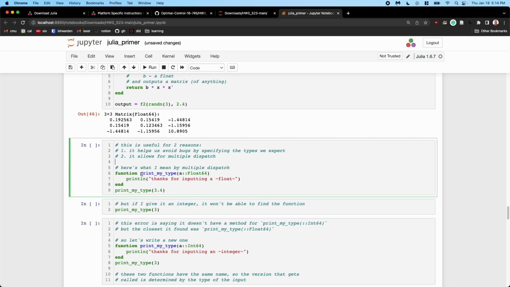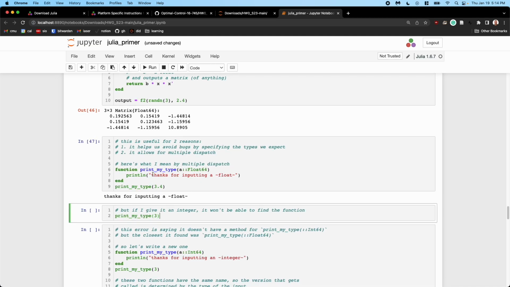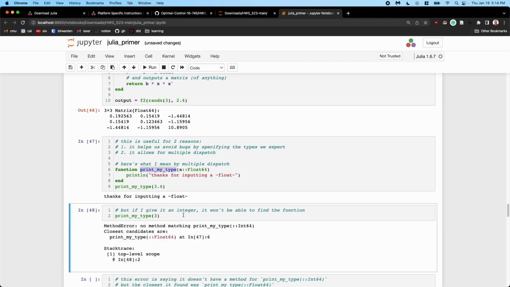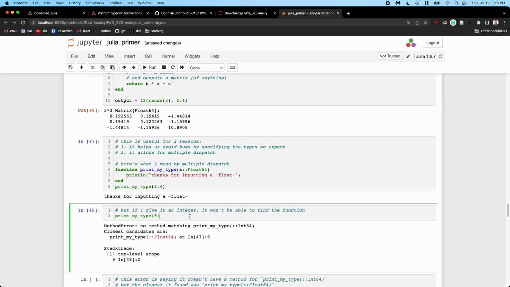So here I'm going to have this function called print my type, and I'm saying that if this argument A is Float64, I'm going to print, "Thanks for inputting a float." So I do this. Now if I send this function print my type an integer, it's going to fail. It's going to say, I can't find any function print my type where it's expecting an int as the input, right? I wrote one function definition here where a is a float, but I haven't written anything with an int. So I run this, it says, no method matching.